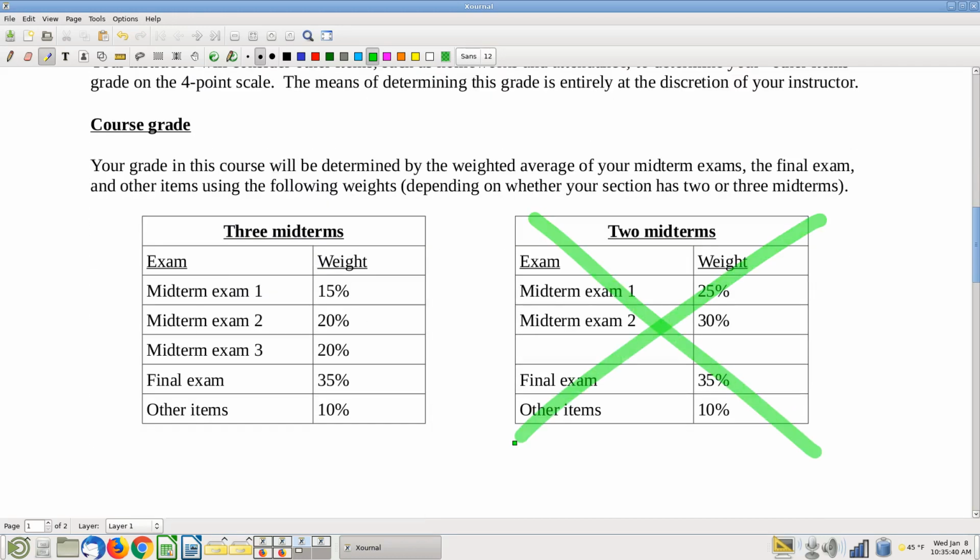We have 3 midterms in our section of the course. So 3 midterm exams, and the final exam. There are also other items that we'll talk about in a few minutes, but these are the weights that will be used to average those grades on the 4-point scale. I hope you all understand weighted averages. It's just like averaging, but if you're not clear on how weighted averages work, come talk to me.